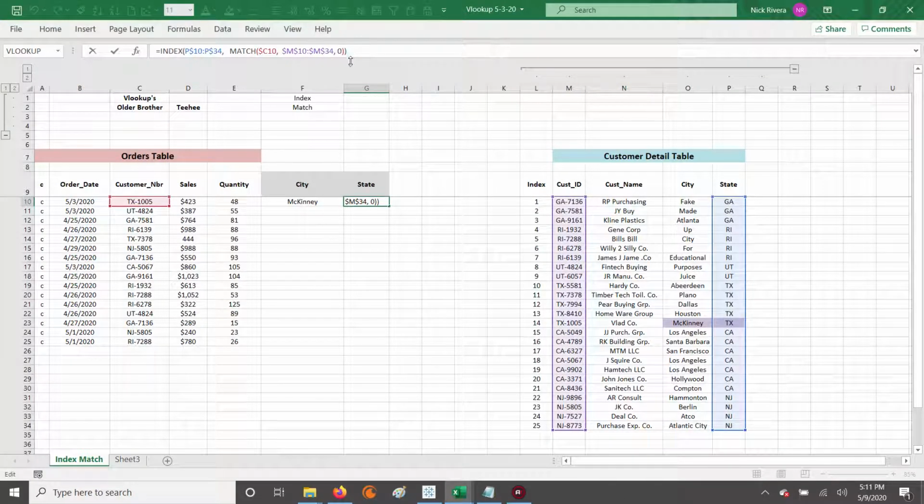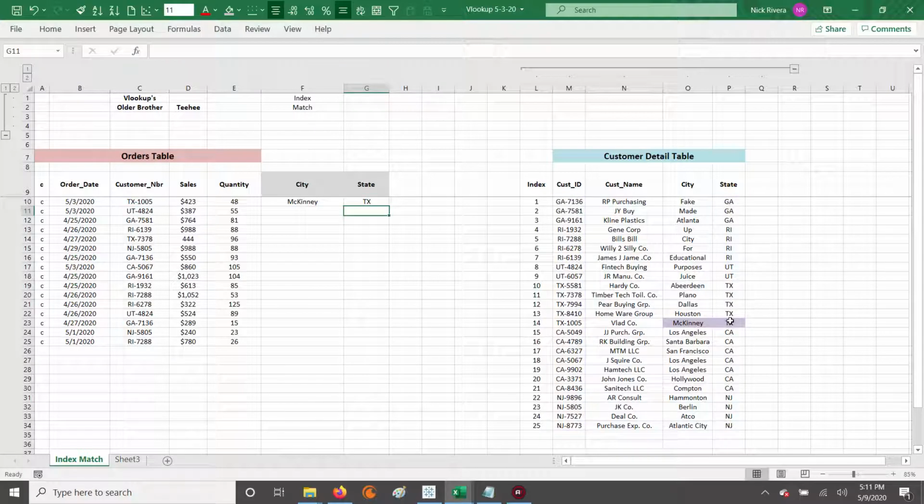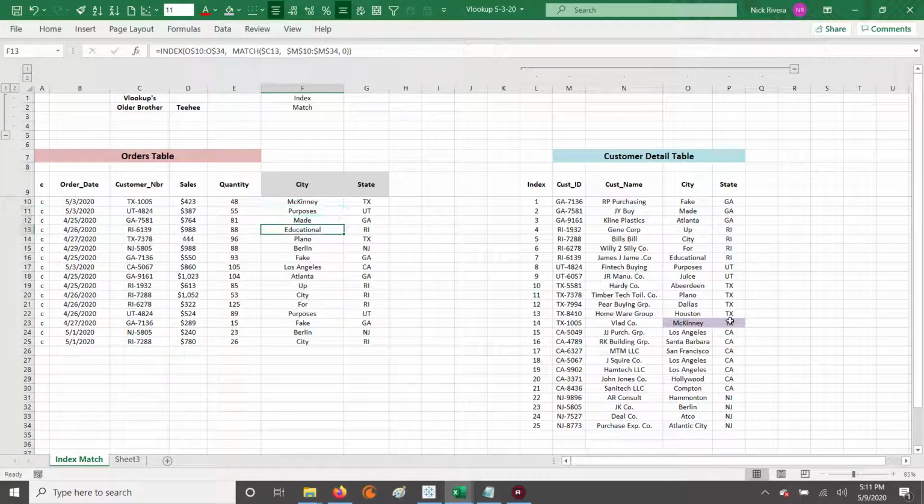right? So look up TX1005 in here, and what the match is going to do is give you the actual index number. So in this case 14, that's in this array. So then that 14 is going to feed to the index function, and the index is going to go down here till it reaches row 14, and it's going to pull this value of TX. That, ladies and gentlemen, is your index match in a nutshell, right?